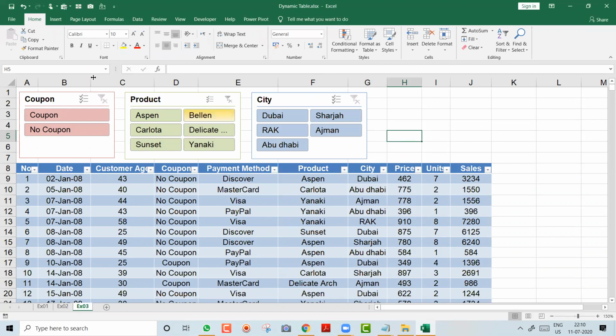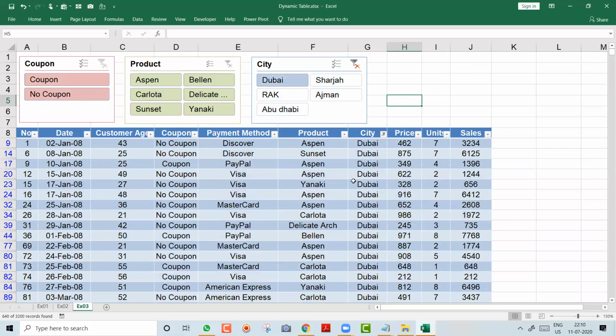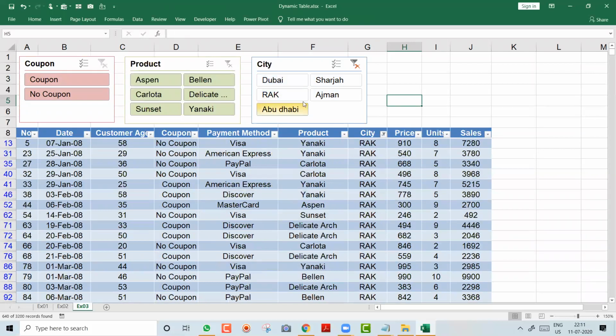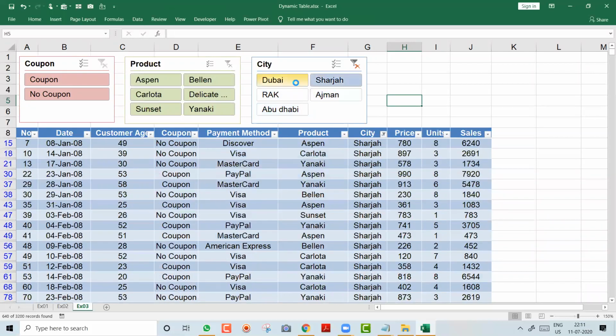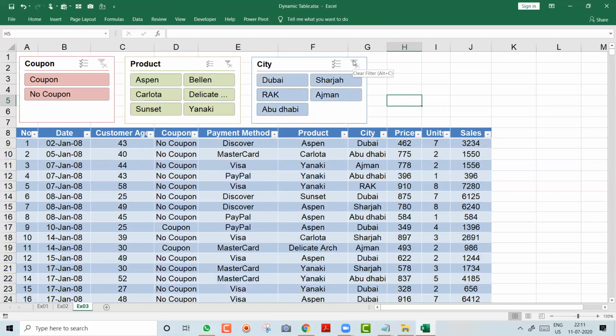Want to see the magic? And your magic is ready. You just give it to the management, no problem. If your management wants to see the Dubai record, they will click on Dubai. You get all the Dubai records. If they want to see Ras Al Khaimah, Abu Dhabi, Ajman, Sharjah, Dubai, they can. Again, to bring it back, they will click on clear filter, and amazing, everything is back once again.